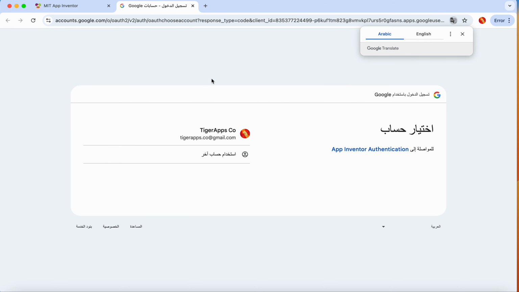Once you click on that, it will ask you to go to a place to register. I'm using this email address, tigerapps.co. All my videos will be published there, tigerapps.co. So please head over there to, of course, see the videos as well as explore a lot of other learning resources and my own apps that I've created.